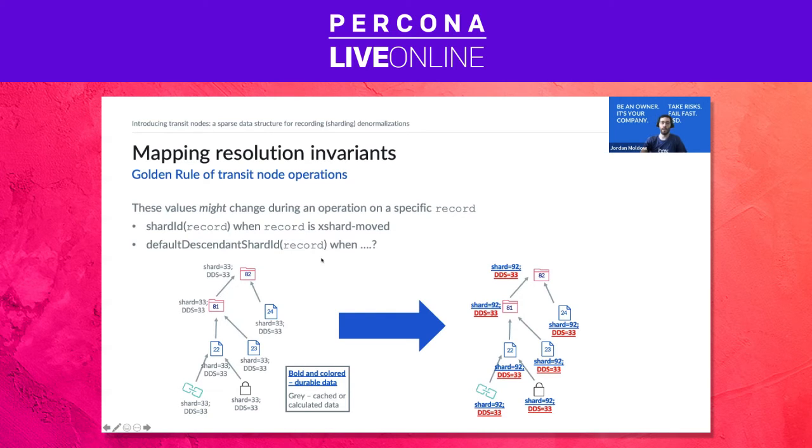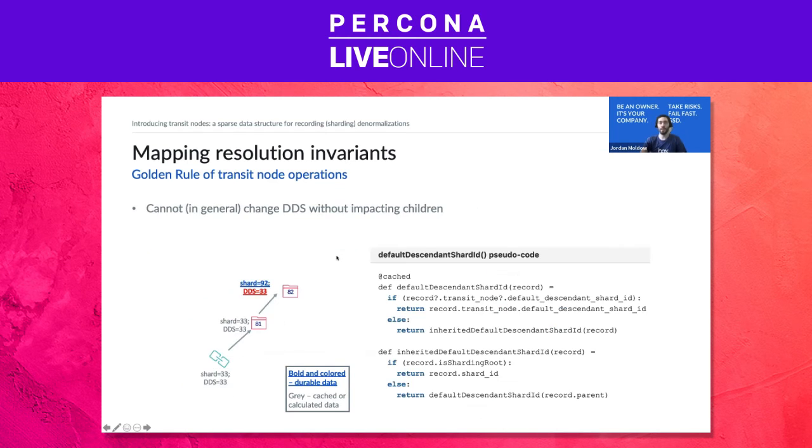So when we're doing a cross-shard move on a record, we're going to end up changing the shard ID from 33 to 92. And so that's when the shard ID can change. But as you can see here, when moving from the left to the right, the DDS also remains invariant. So when are we allowed to change the default descendant shard of the record itself? We do need to be very careful about that, because in general, you cannot change the DDS without impacting the children.